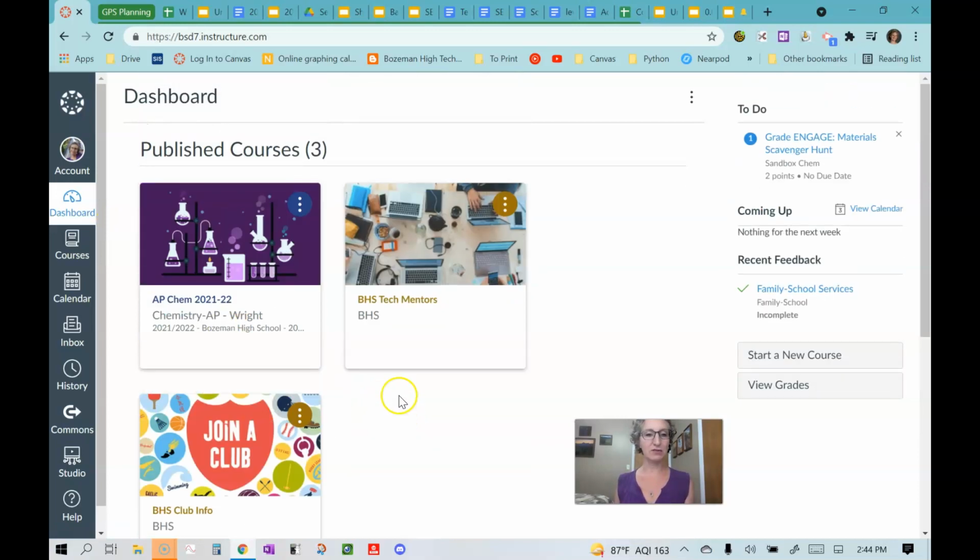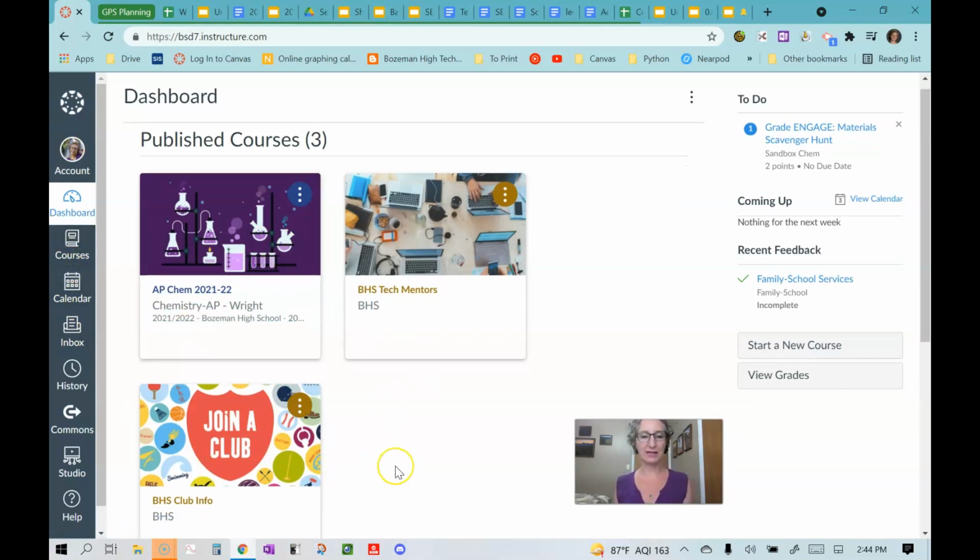If you have things that you want to see that you're not seeing, you may be able to find courses there as well and turn them back on. So that's kind of what shows up in your dashboard.